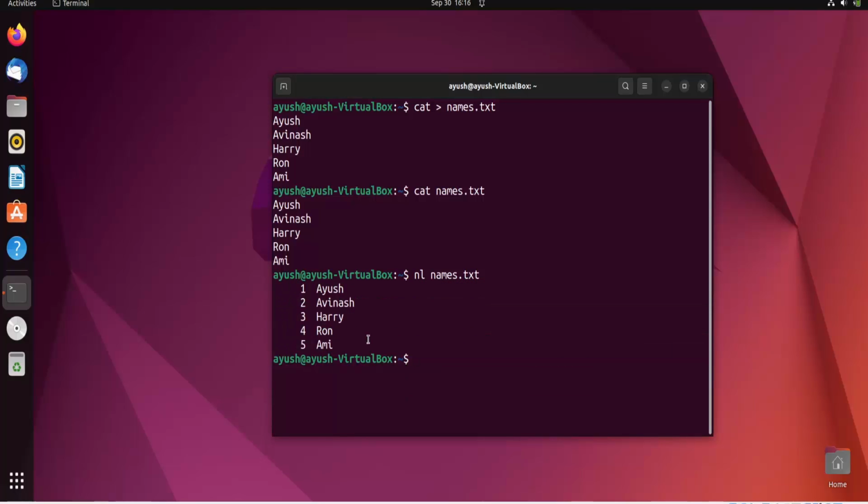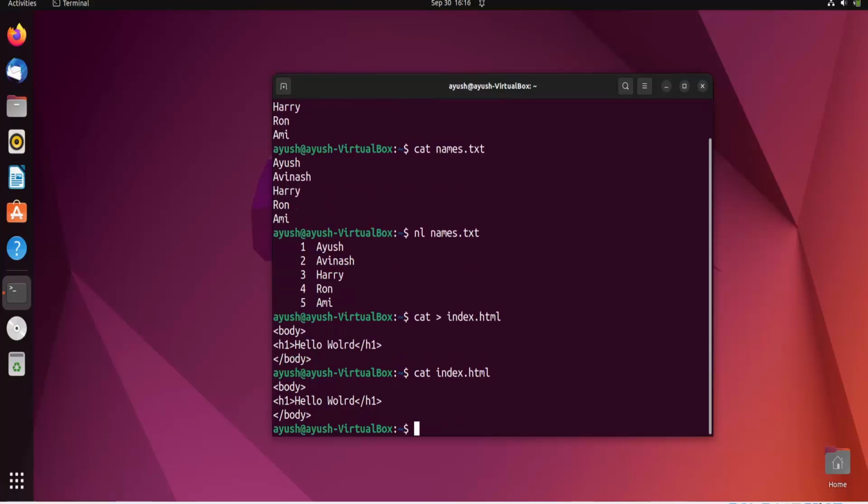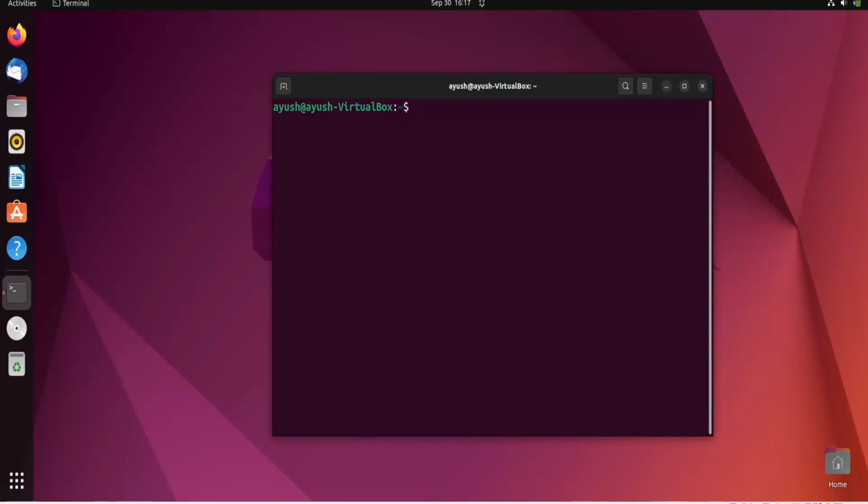Suppose I create another file, that is index.html. I write body, and I will write h1 hello world, and I will just close the body. Control D to save. I will read the file with cat index.html, and you can see we are able to read it. But now I want the line numbers of this code.